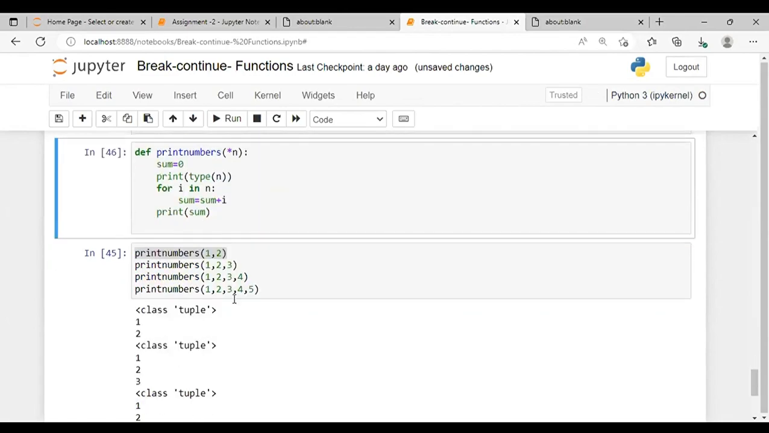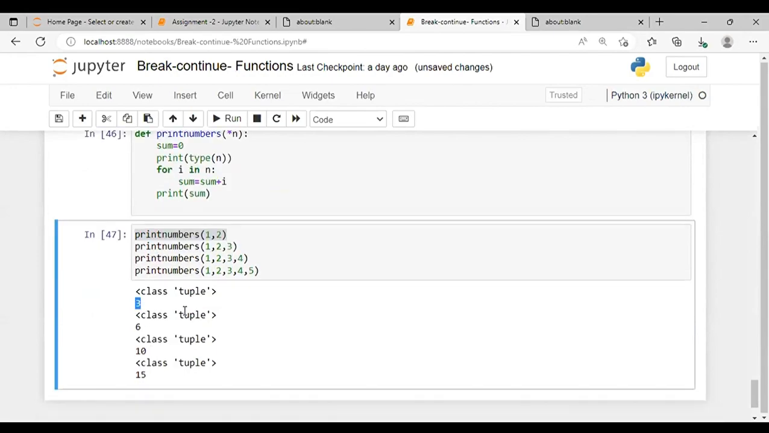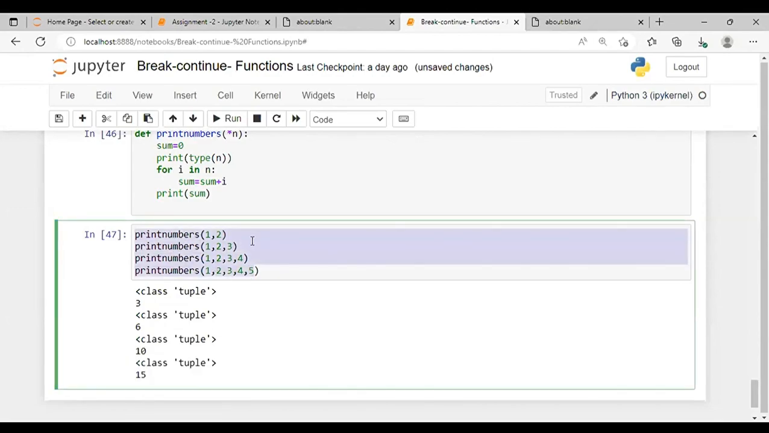You can see now. For the first function it has the sum of this 1 and 2 and the result is 3. In the second function again summation 3, 6, next function and the next function. So here these are the variable length arguments, guys. Okay, any question in this?